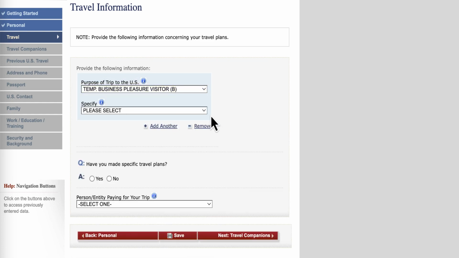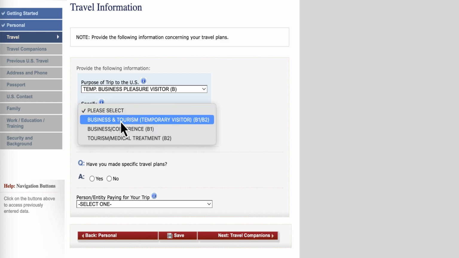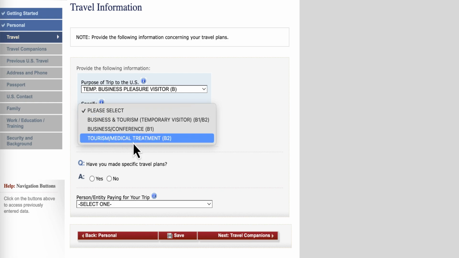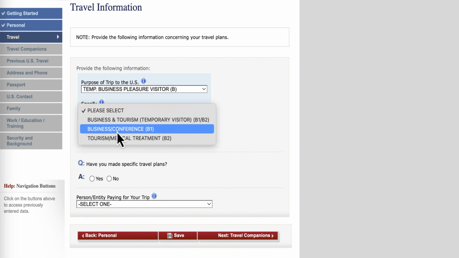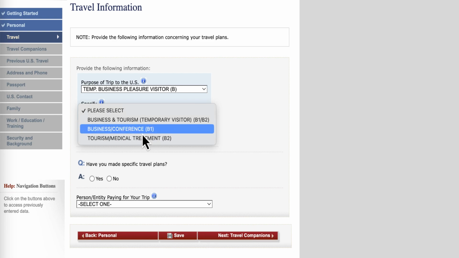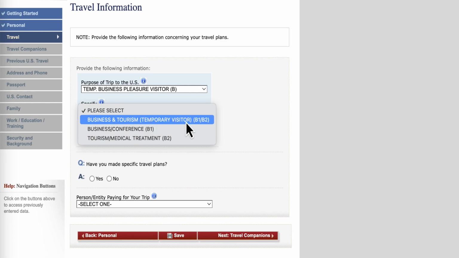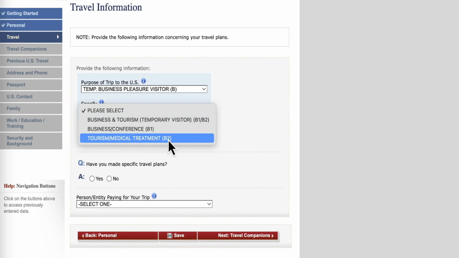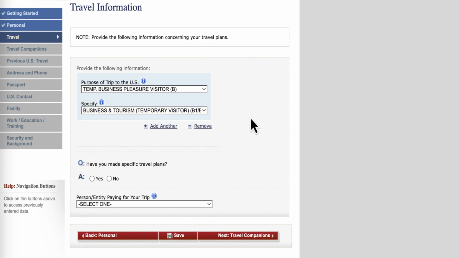And then they say specify, please select. Now here you can either do a business and tourism, a business or a tourism. So it's a B1, B2, or just a B1 or just a B2. Now it depends on what you're going to do. If you do plan to sometimes go for conferences or anything like that, you can do a B1, B2, or if it's purely tourism, you can select B2. And you can also add another or remove.